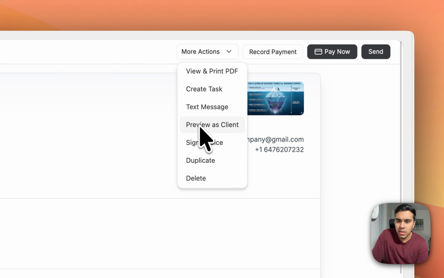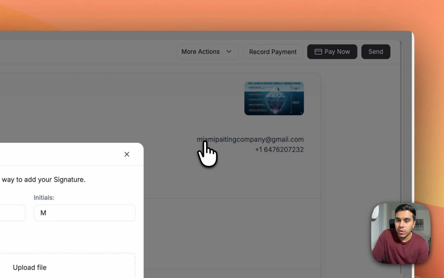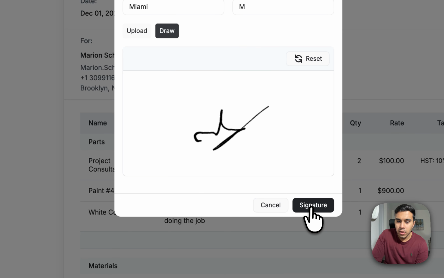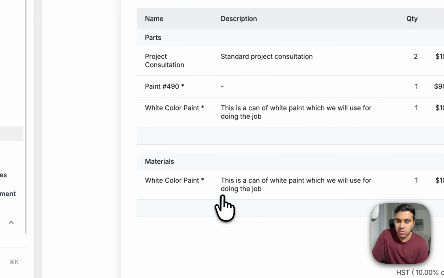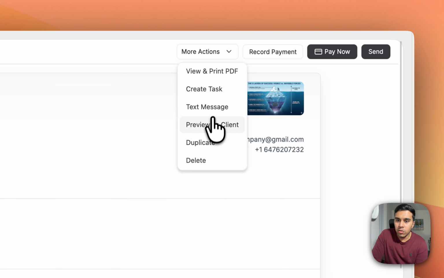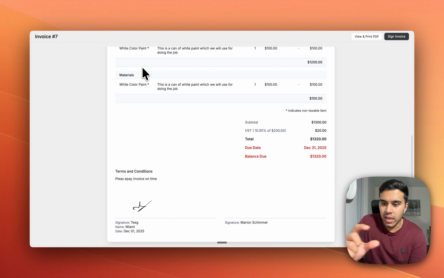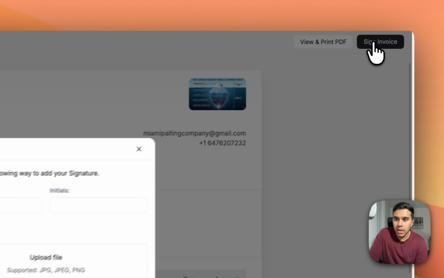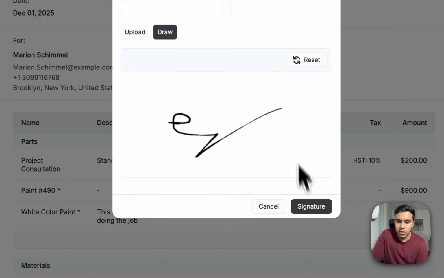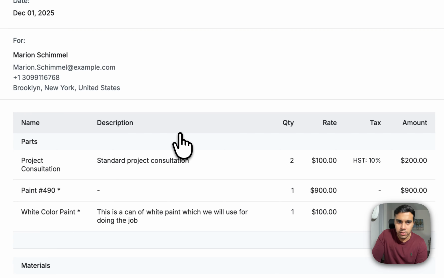First of all, you can sign it from more actions, like you as the admin, you will just sign it. So the signature will come here. Now I will preview it as a client. This is what the customer will see when they open the link they get on the email. They can sign the invoice right here.